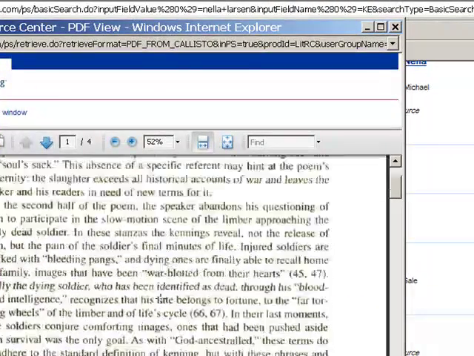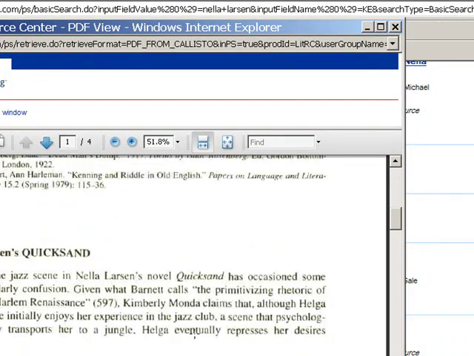This is the actual PDF of the article, Larson's Quicksand.